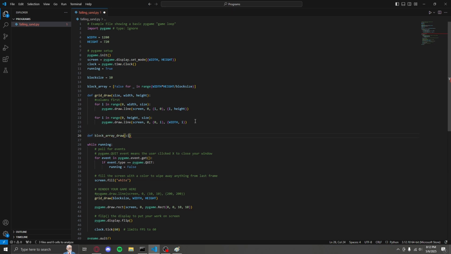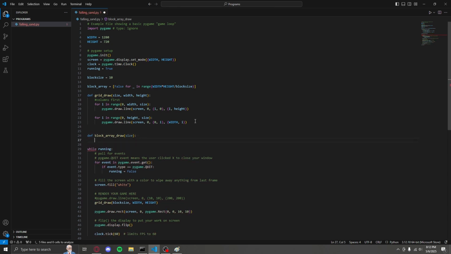So what we could do is grid draw, def block underscore array underscore draw, right, and then size. And we probably shouldn't take these variables since block array is a fixed length and it's never gonna change throughout this. I don't want to take any size variables that might not be true. Though it does kind of make everything else redundant. It doesn't matter. Whatever.